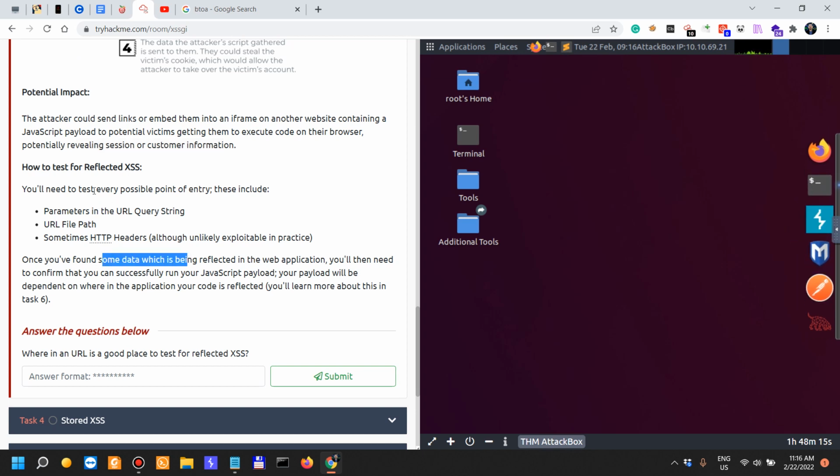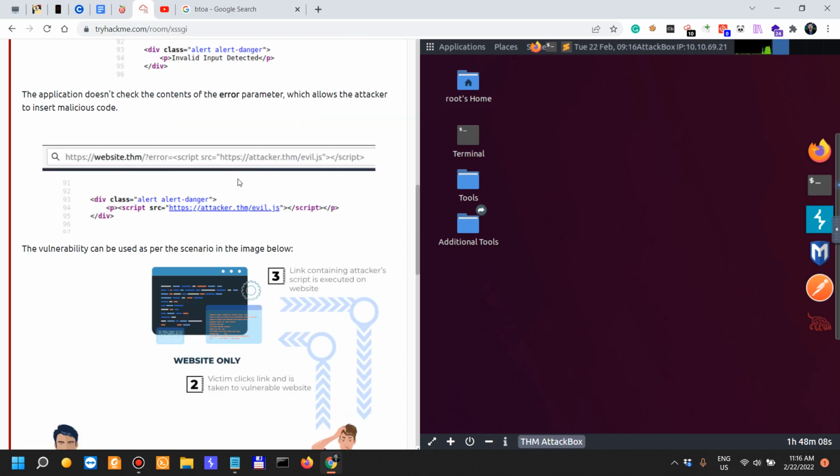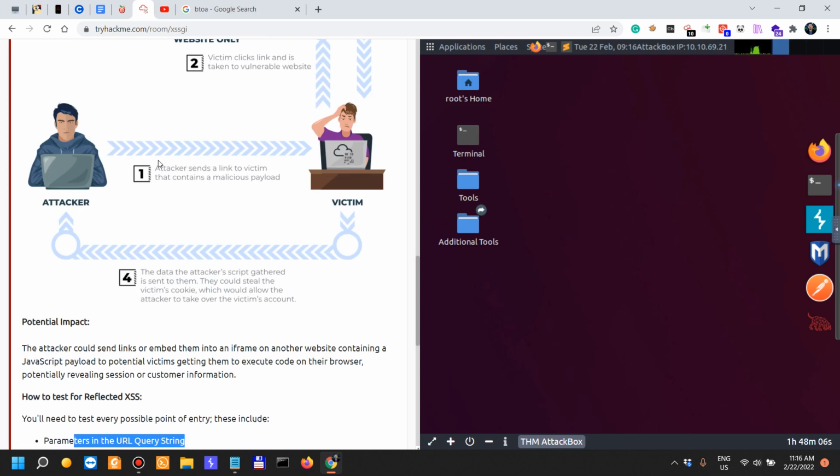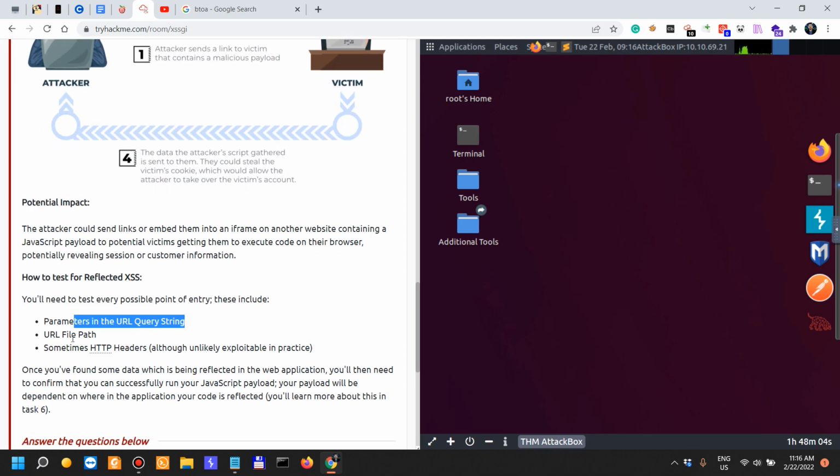Once you've found some, you'll need to test every possible point of entry. This includes parameters in the URL, as we've seen here, like the error parameter and URL file path. So you're thoroughly checking the URL, and sometimes HTTP headers, although they're unlikely to be exploitable in practice. Yeah, I haven't seen that a lot.